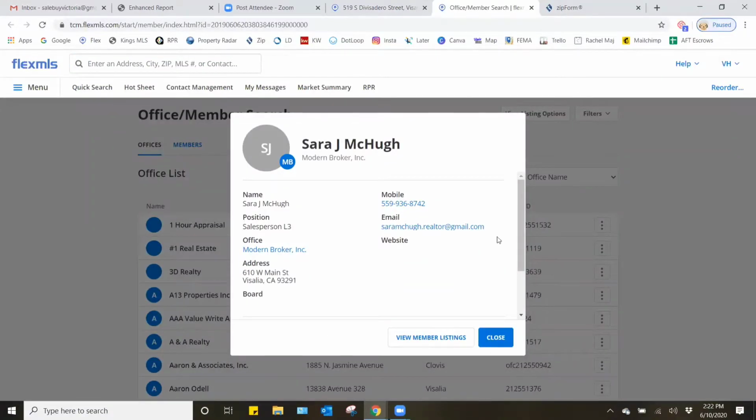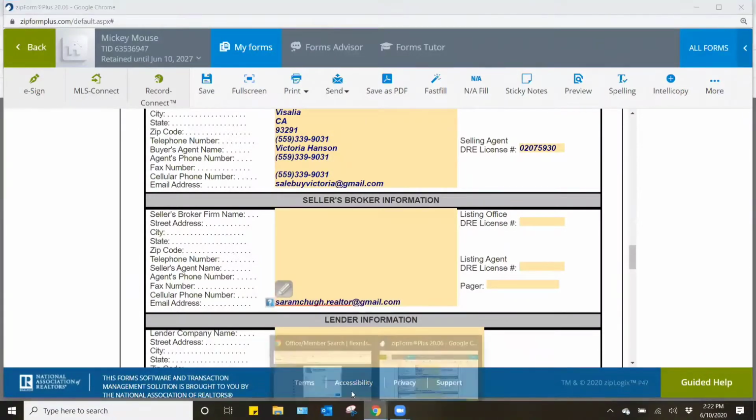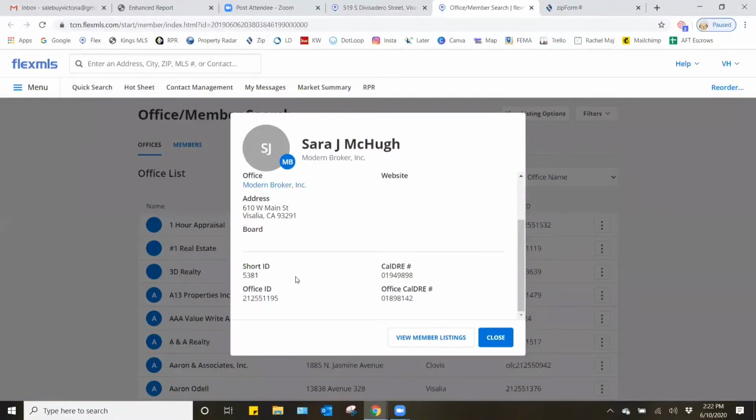Okay, great. So let's grab, first and foremost, her email. I kind of work from the bottom up. Grabbing her email. There she goes. Going back, gonna grab her DRE number. So this is her DRE number, and this is the office DRE number. So just make sure you differentiate. This is her number here.